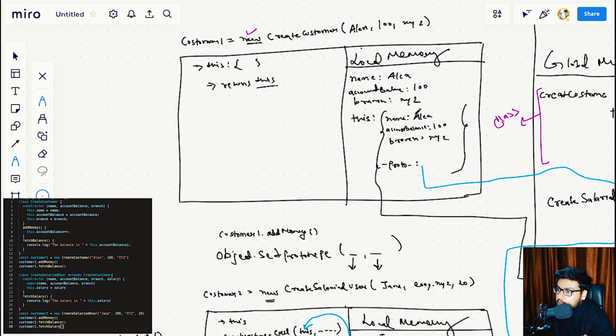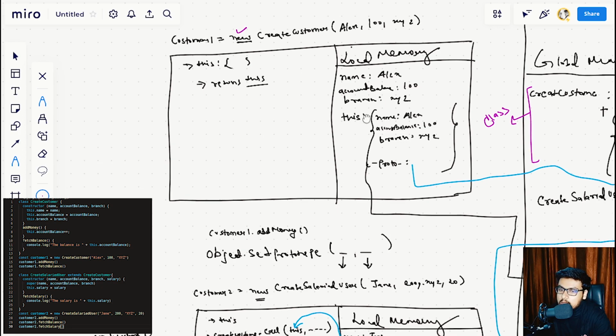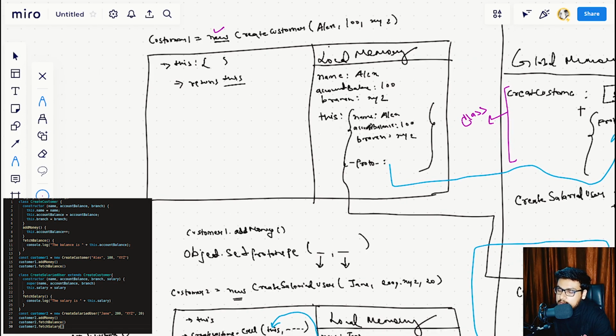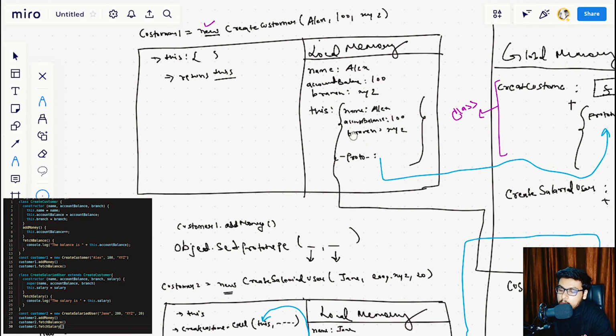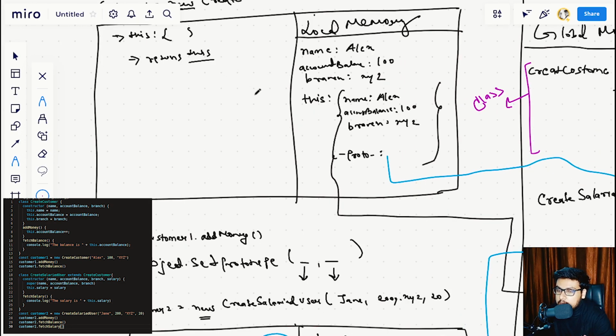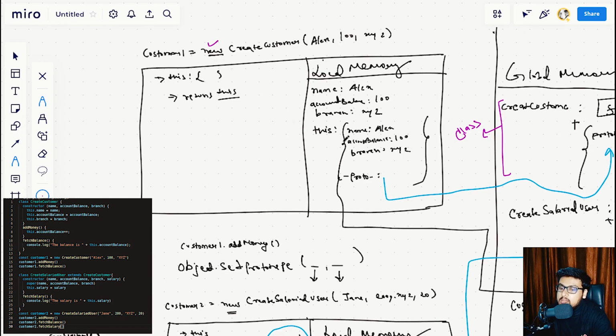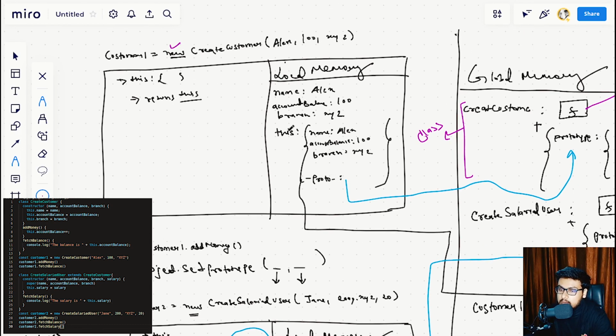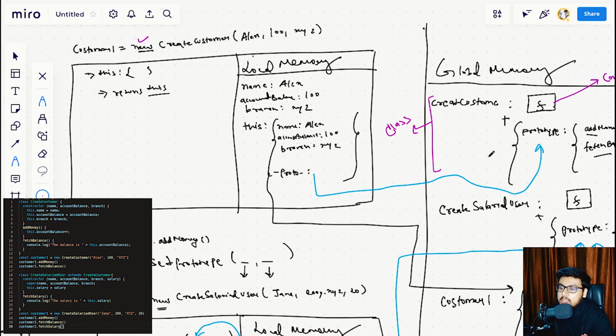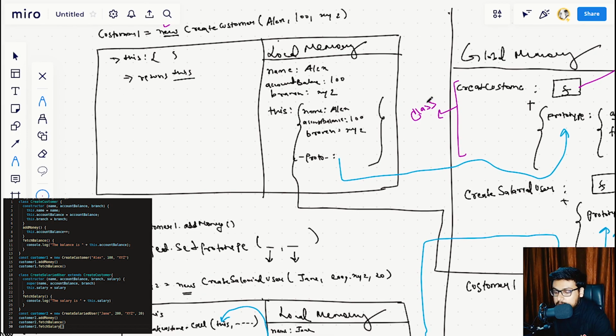And we are doing this.name, this.accountBalance, and this.branch. So the whole thing is the same. We are adding these properties in this object. And one thing that we have also discussed is that the new keyword sets the proto of this object with the prototype of the caller function, which is CreateCustomer. So this whole bond is already created. This was already discussed in the previous videos.